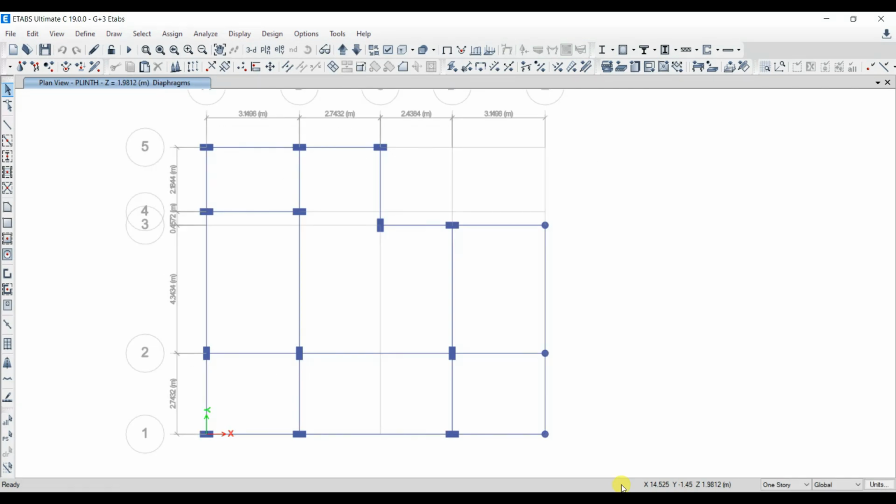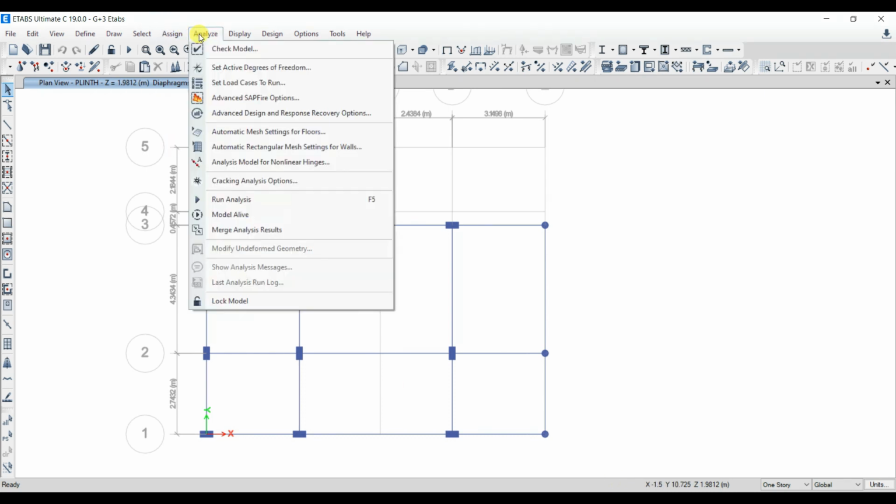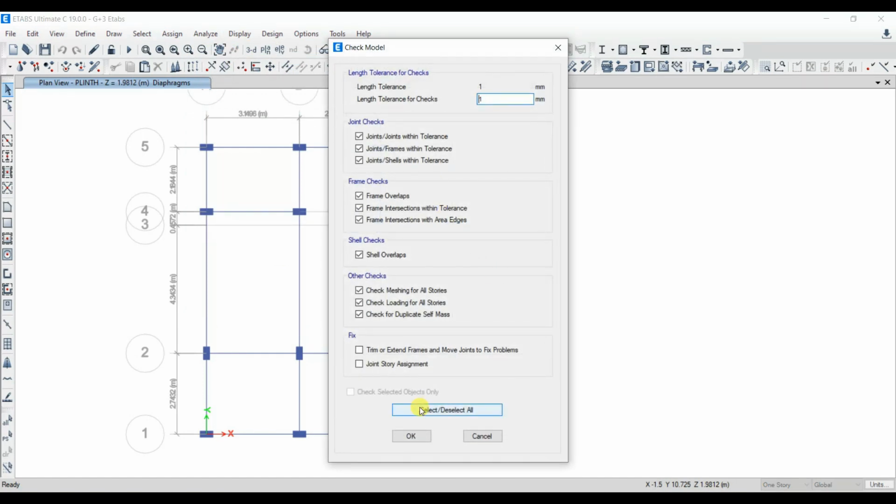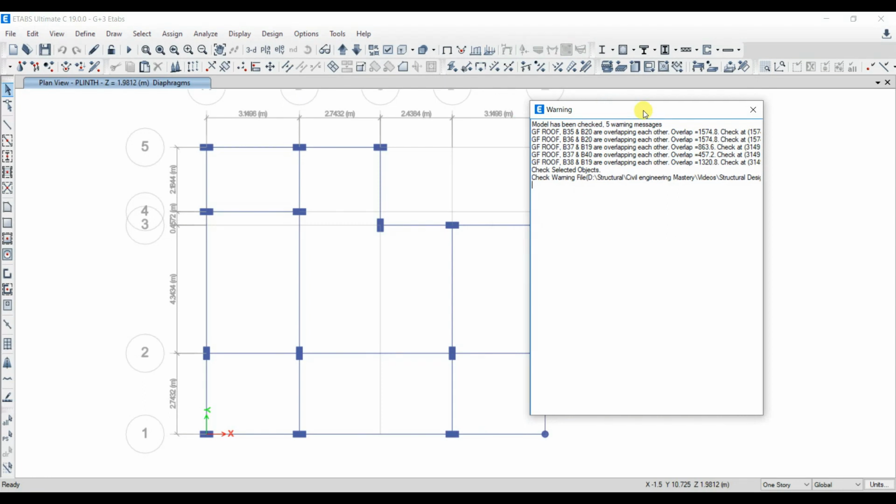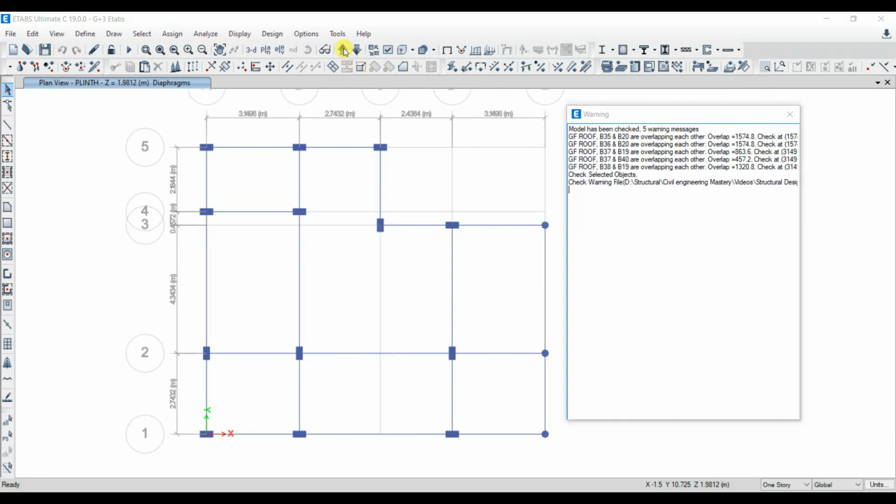We have applied all the loads: dead load, live load and earthquake load. Next, let's do the analysis. Before doing the analysis, we have to check the model. So let's check the model. Select all, give OK. See, there are 5 warning messages. So let's see what it is.